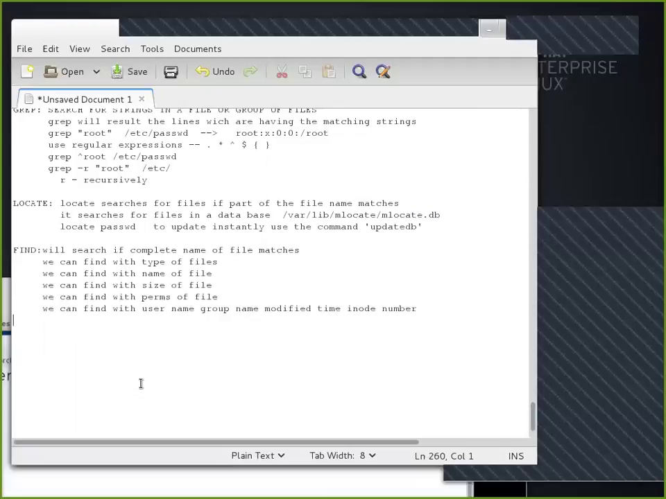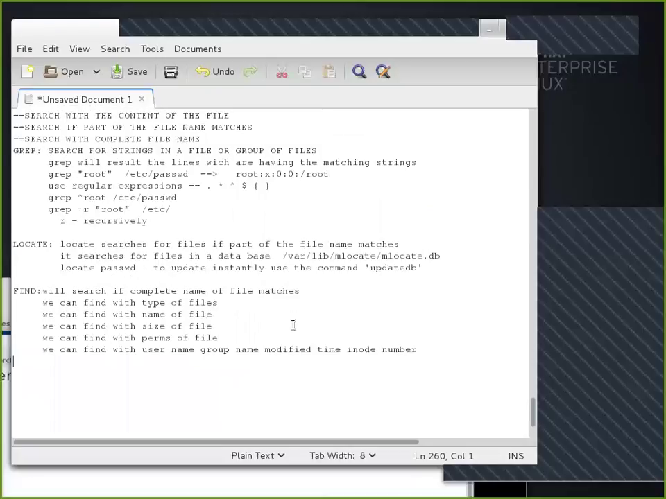and find will search in the actual file system, not in the database. Locate will search in the database, but find will search in the actual file system. Find is like an online search, and locate is an offline search, but it is faster. Locate is faster than find. Let us try these commands now one by one. You try grep, locate, find one by one.